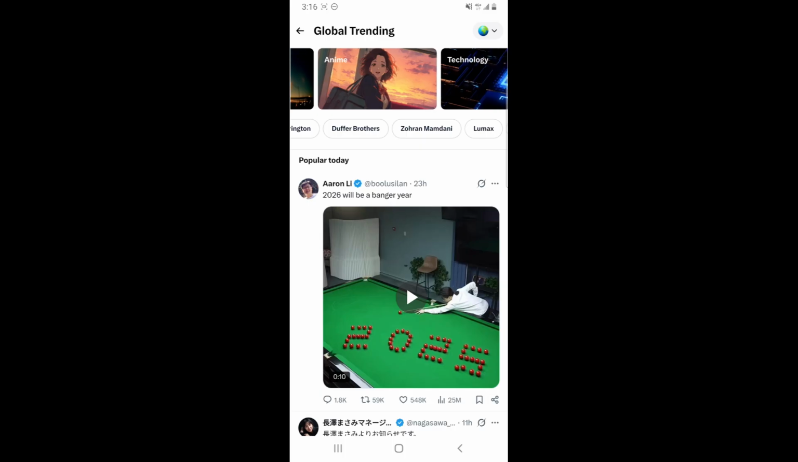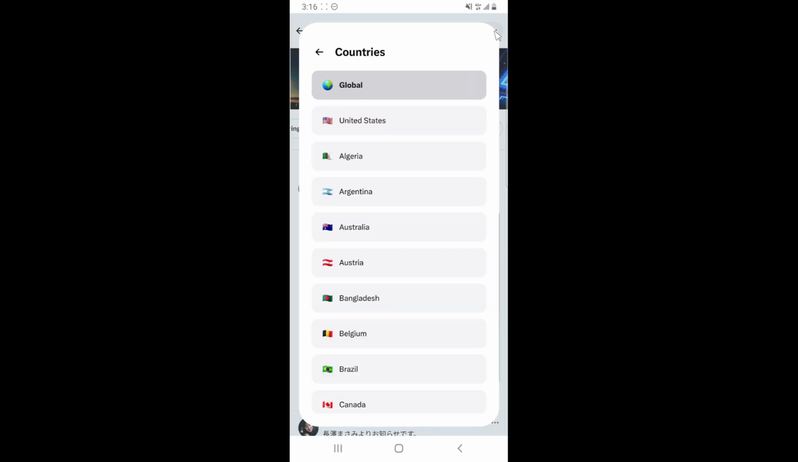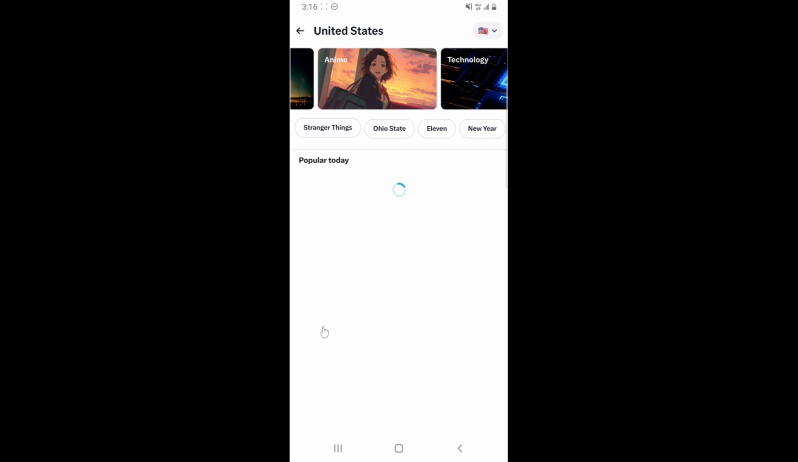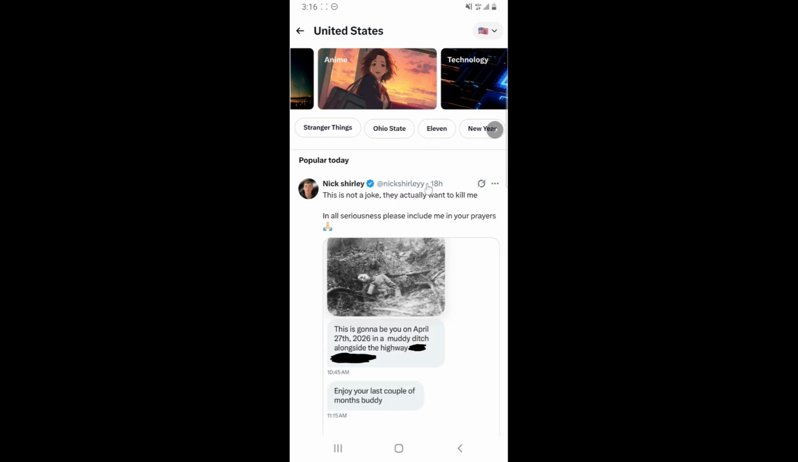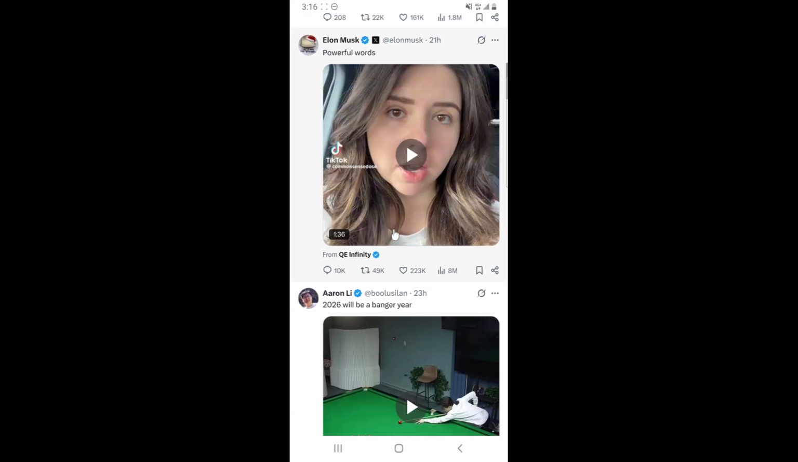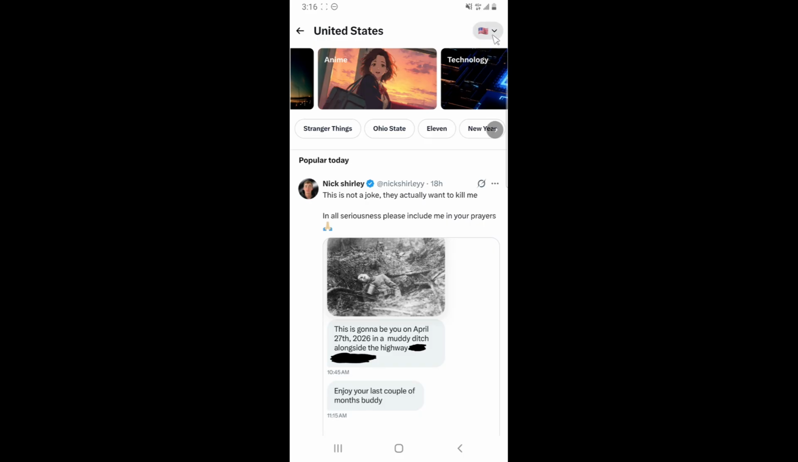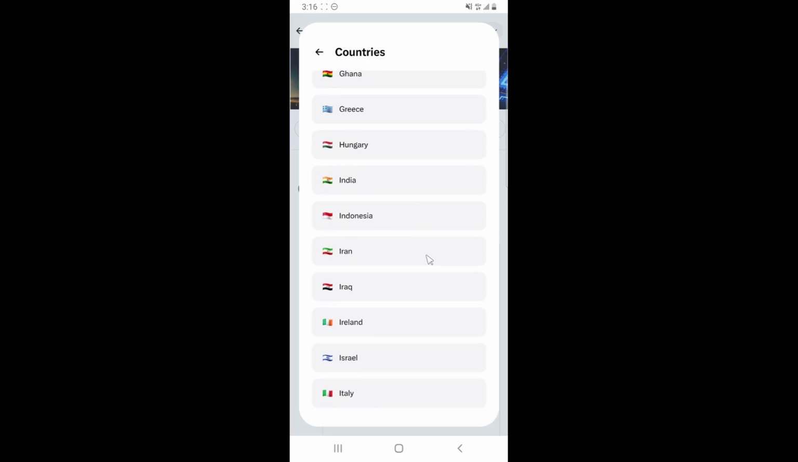And apart from that, if you want to also narrow this down to a particular country, you can click on this globe icon right here. It's going to drop down and then you select United States, and it's going to show you what is actually trending in the United States, and you can scroll and see all of them. You can still click to select another country if you choose to.